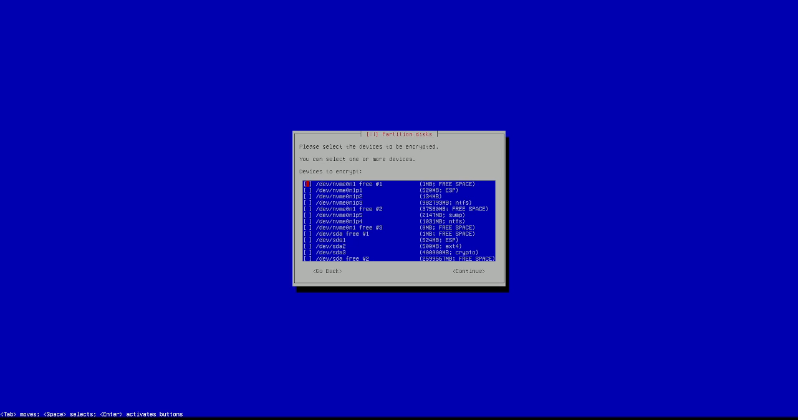So we're going to create encrypted volumes. Now let's find our 400,000 megabytes, 400 gigabyte crypto. We're going to use that.